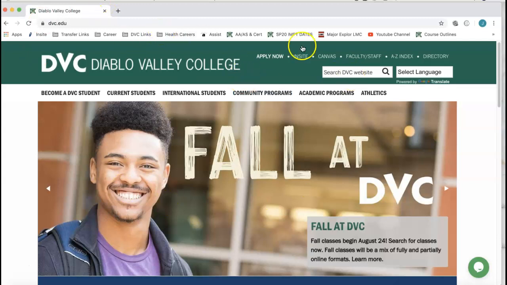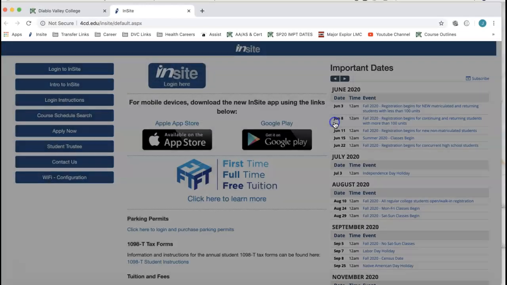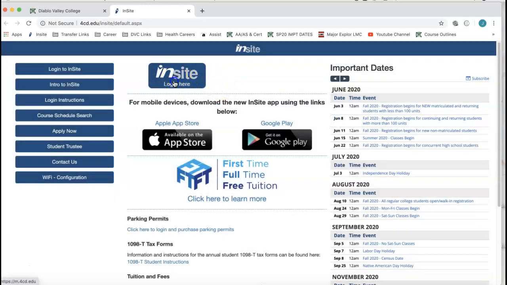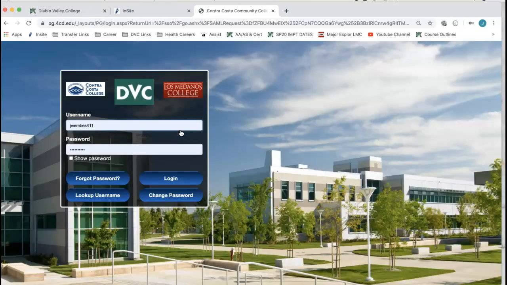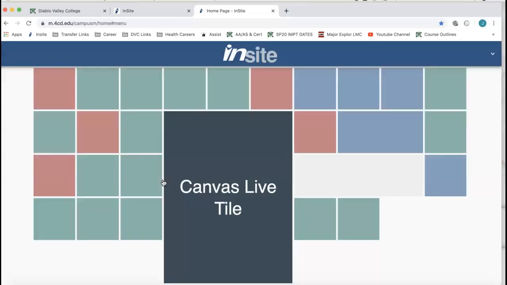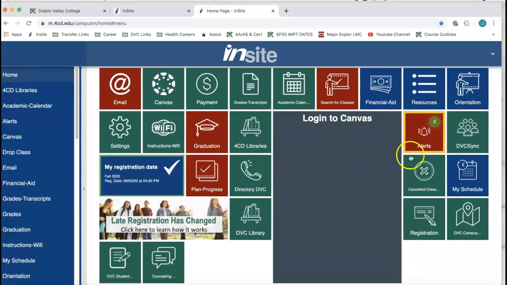So from our homepage, click on Insight and then click on Insight Login here. Click on Student. Type in your username and your password, and then click Login. And you should get to your Insight portal.